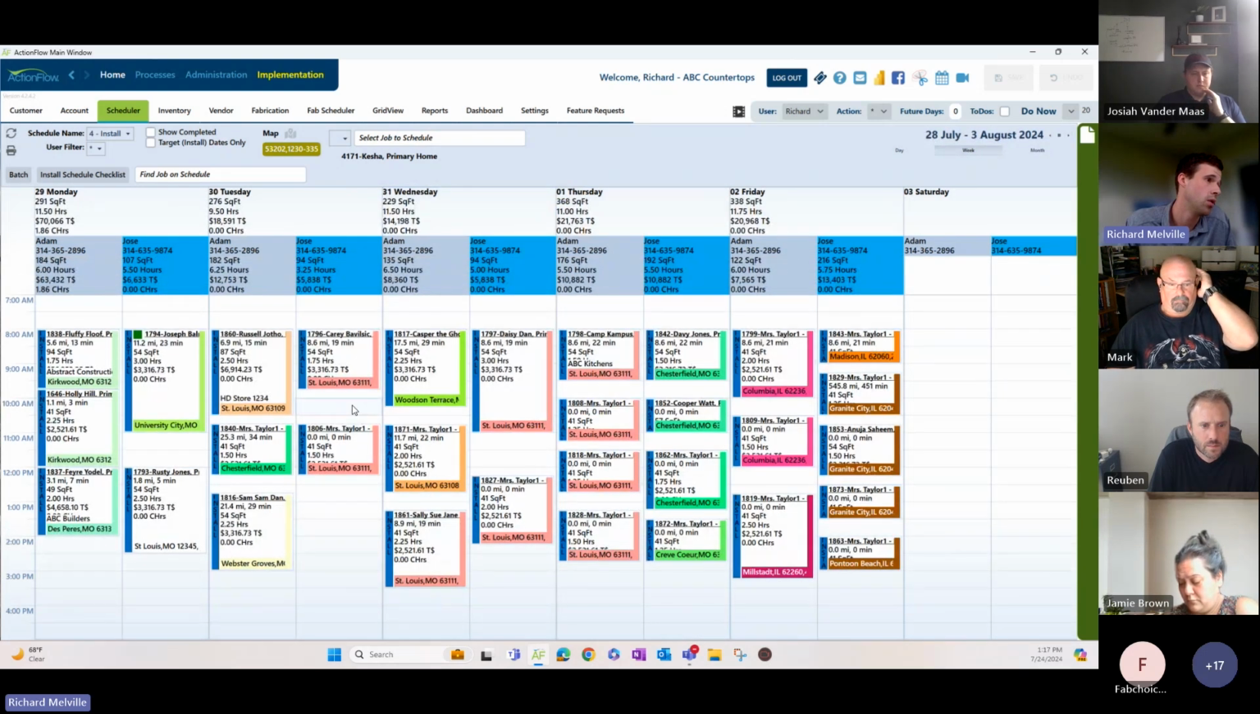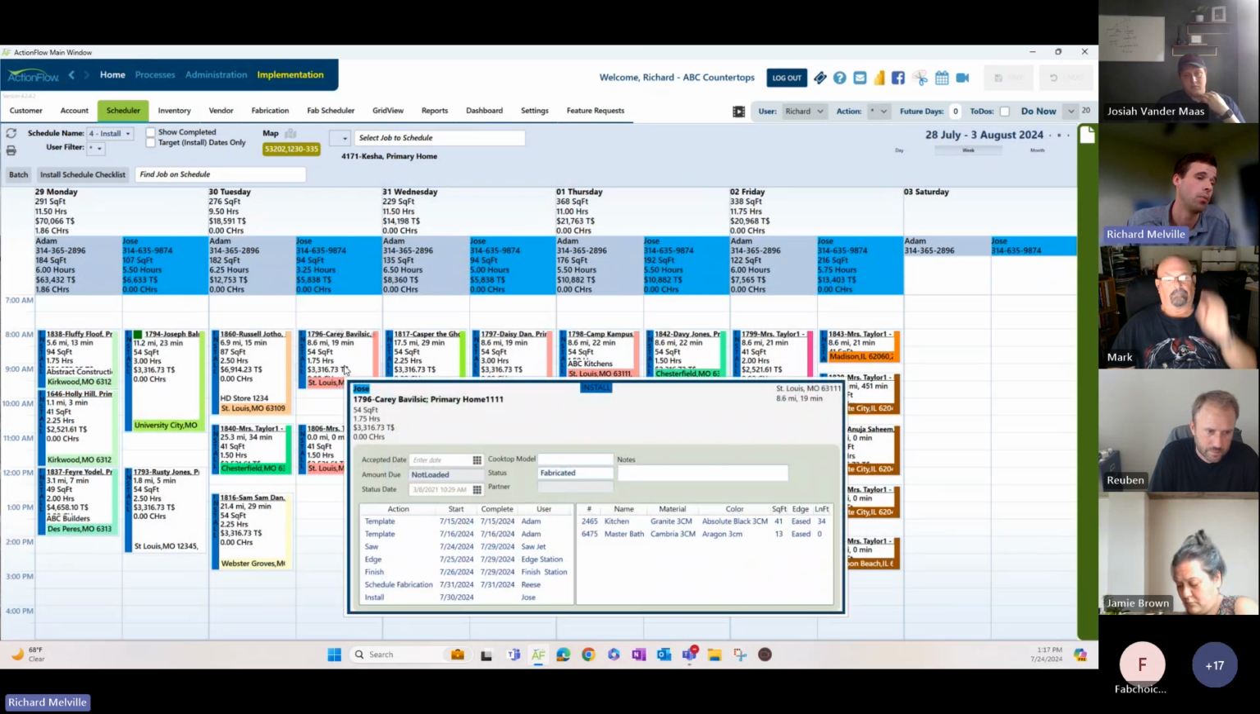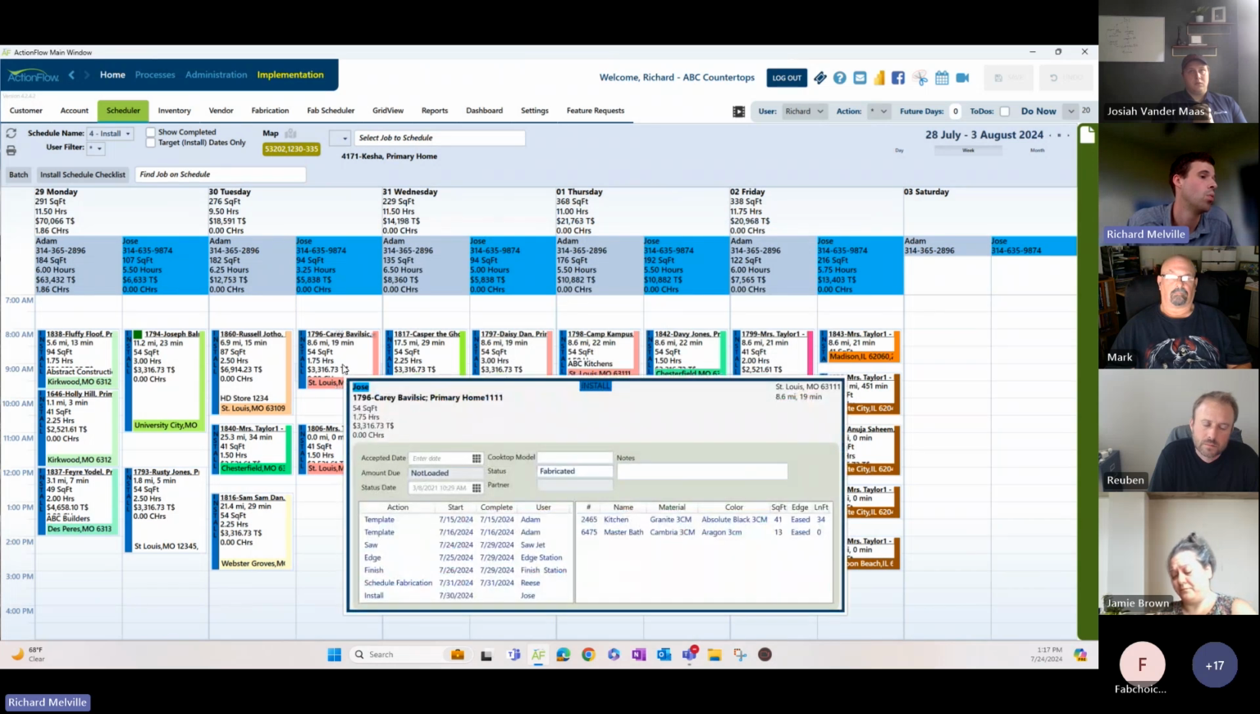And really briefly, you can see a bunch of information about these jobs if you just hover over it. This is a newer feature that people really like. It's going to include a whole bunch of actions you can see there in the bottom left, like when that job was templated, when it was sawed, when it was finished, things like that. You can also see other information like this job is in St. Louis, Missouri, in the top right there. And you can also see the material and the colors, and this can be configured in different ways as well. We can add notes on here and job details as well.